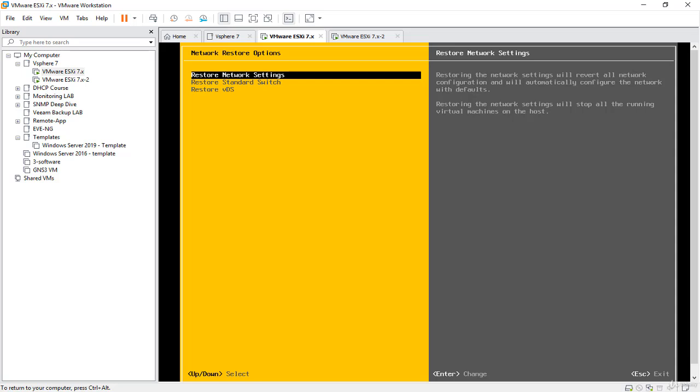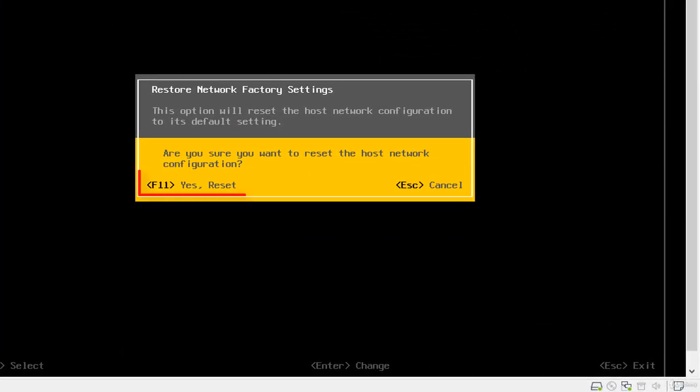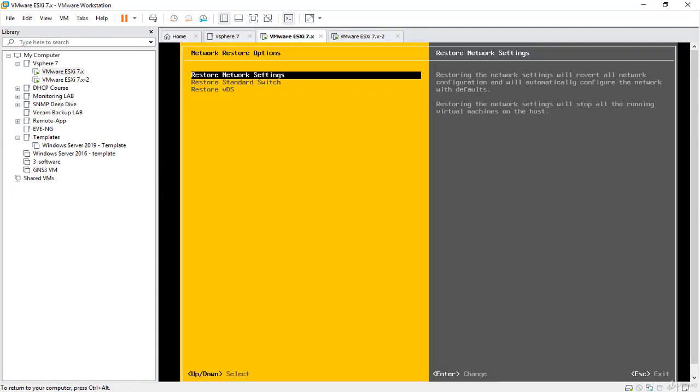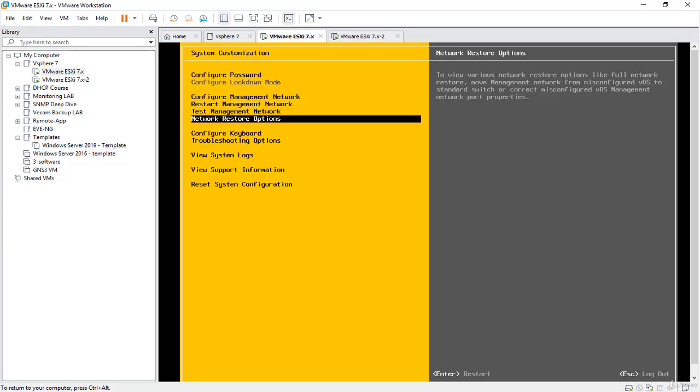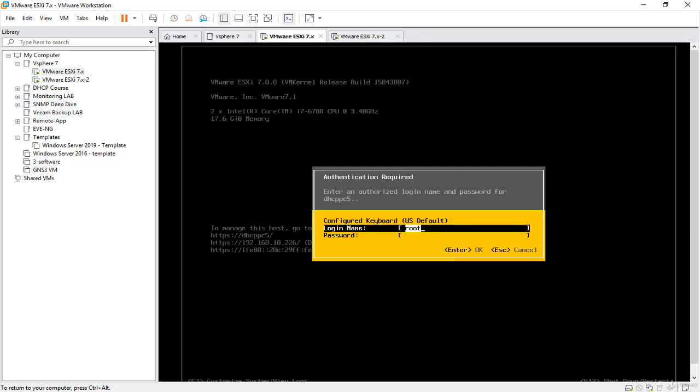In some cases in your ESXi, you may need to restore network settings simply by pressing enter here, and it tells you you should press F11 to reset the network configuration to the default. So we'll say F11, and as you can see, auto configuration network is done. We'll say okay, and we'll say escape. And here again, as you can see, we have the DHCP address here. That means by this option alone you can reset the configuration for your ESXi networking.